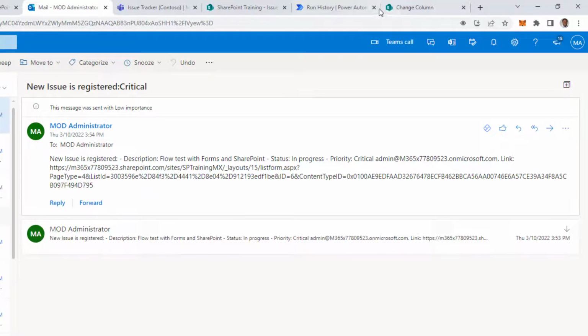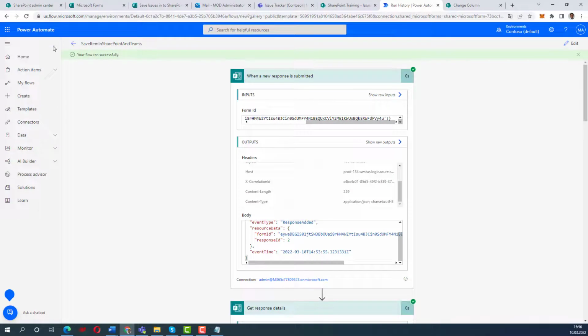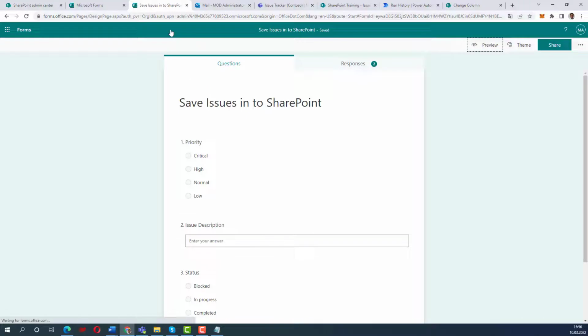the most important for this session now is to see that we can just use Microsoft Flow, the Power Automate, to create a flow and to collect information out of the forms, Microsoft Forms, and to display it into Teams and SharePoint.